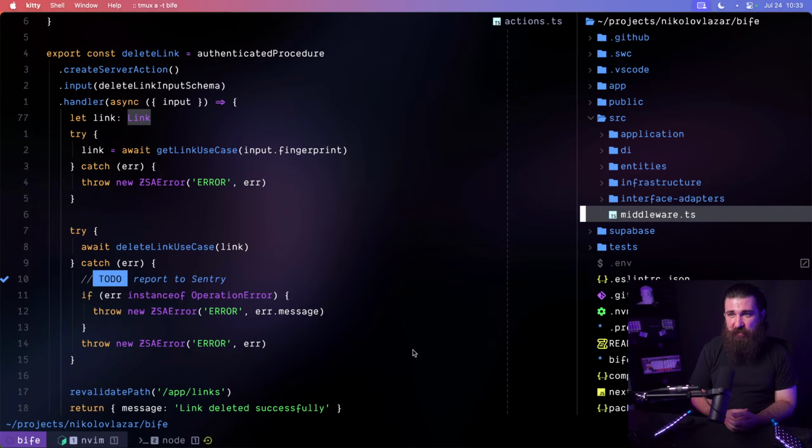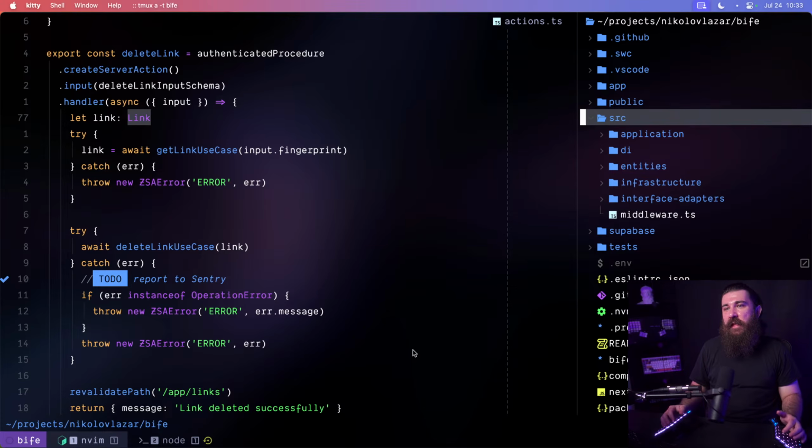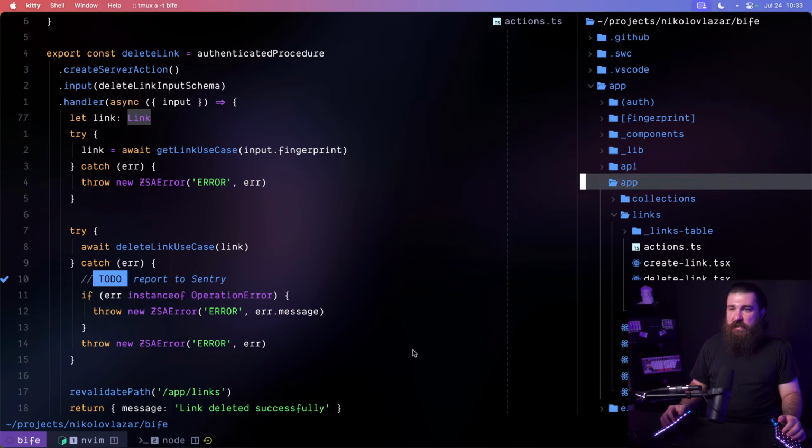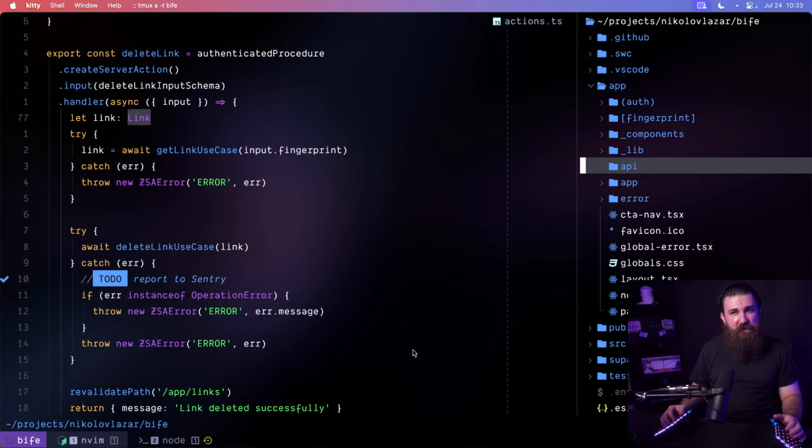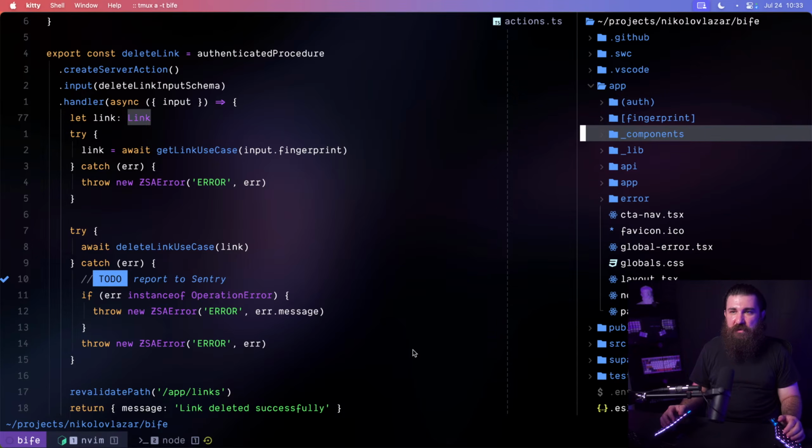So yeah, I have to do this. We have to do this because it's Next.js. But yeah, this is everything Next.js. It's not, as you can see, I have underscore lib, underscore components.